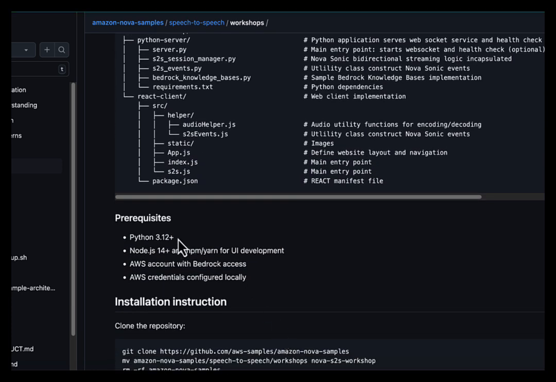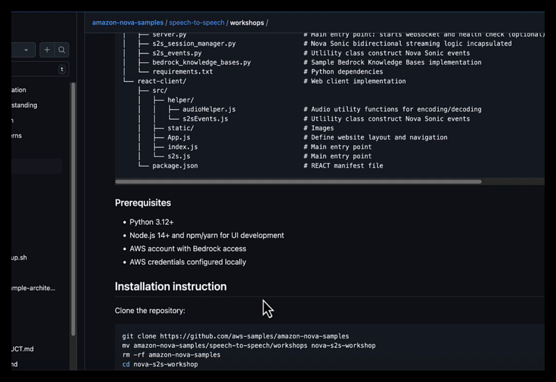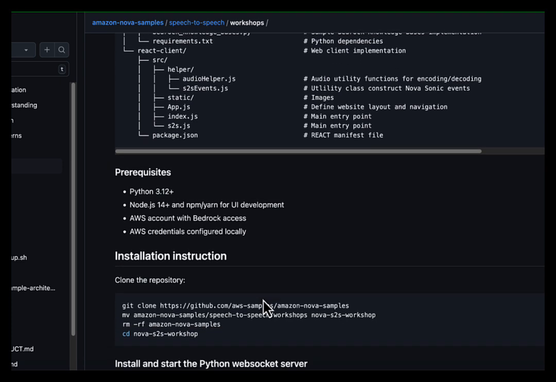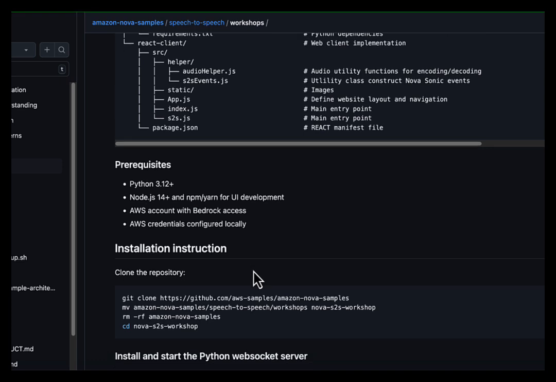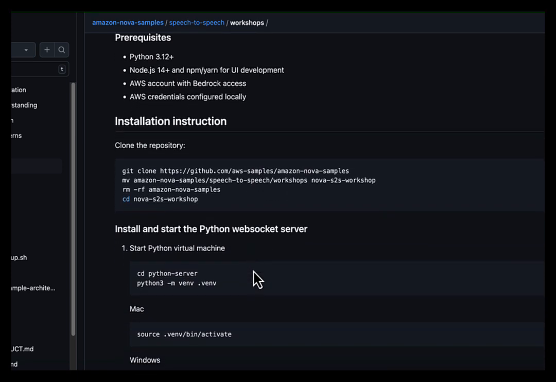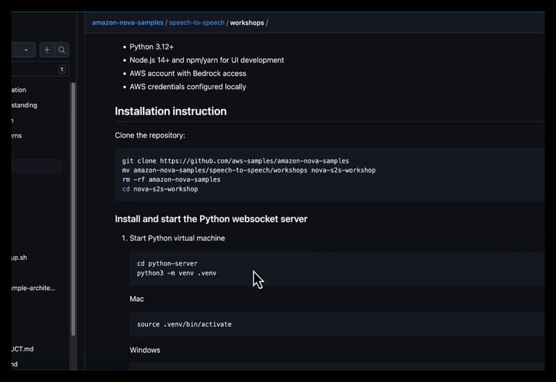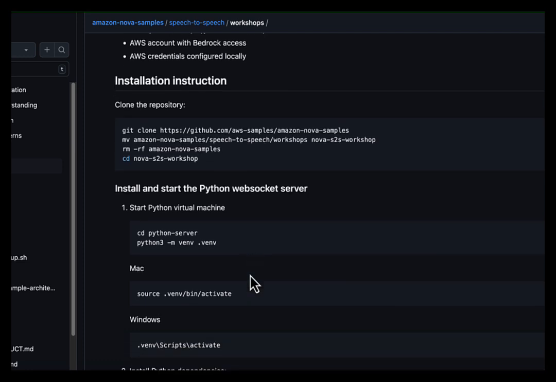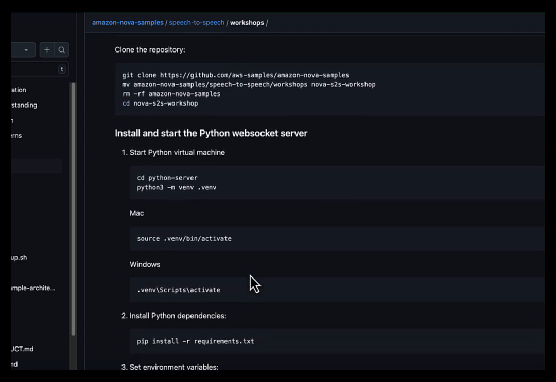Now, in terms of prerequisites, you need Python version 3.12. It says 3.12 plus, but when I tried it in version 3.9, it did not work in terms of the requirements.txt. So you need to actually specify version 3.12 in your virtual environment. Now, in terms of Node.js, you can use the latest long-term support, and that worked for me as of now. As mentioned before, you've got your AWS credentials.